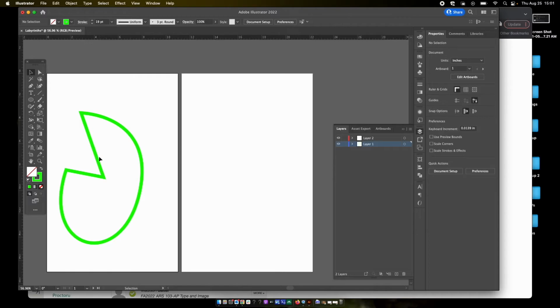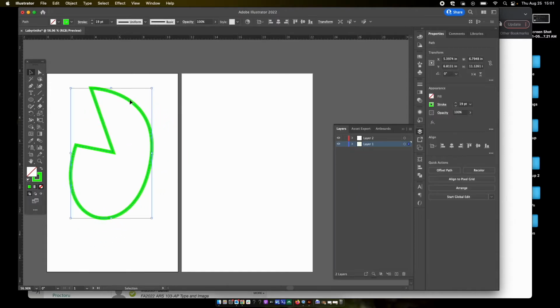Do you guys need me to go over that one more time, or does that make sense? Everybody got that? Okay, all right. So this is how we start working with the pen tool.